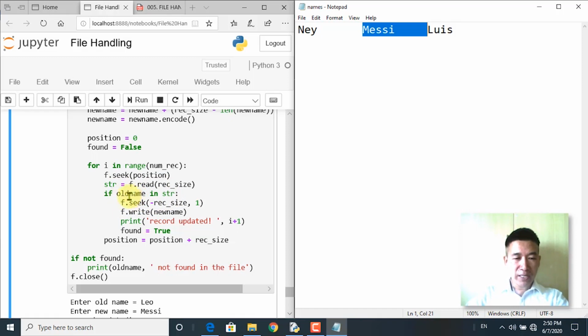The value of old name is just MESSI, but the value of str is MESSI followed by 5 spaces. So the condition is: MESSI found in MESSI followed by 5 spaces. The condition is true. If the condition is true, I need to make the modification. So I need to get the cursor back so that the new name could be written in its place.